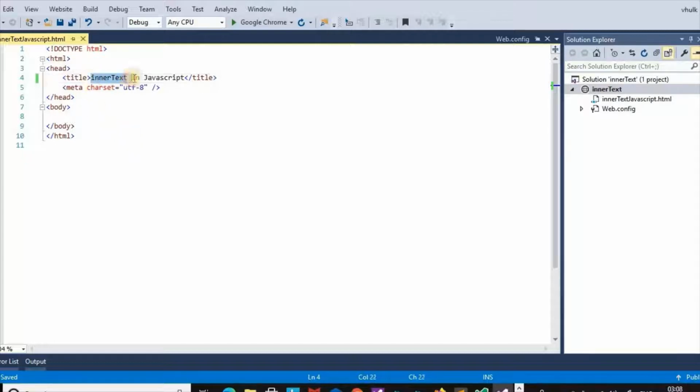Today we will see innerText property in JavaScript.